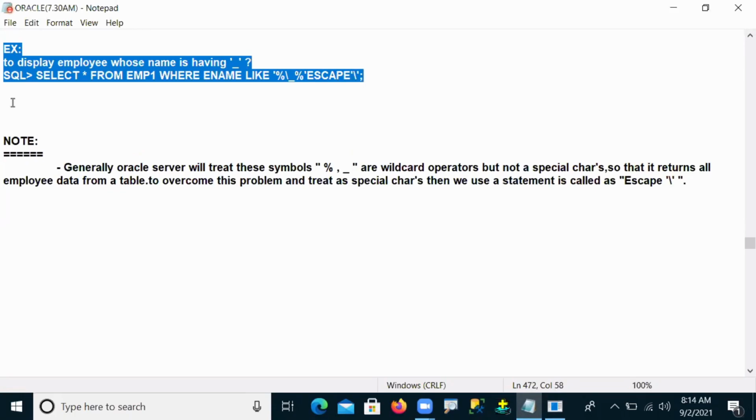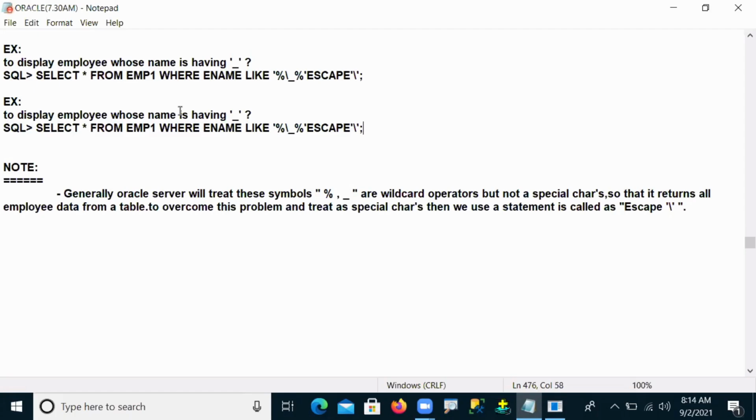We should take it. Without this escape, you can't work on these two, especially these two only, because the remaining symbols I can work with directly. But especially when you are working with percentile and underscore, with these two symbol operations, a compulsory escape statement should be kept along with your underscore and along with your percentile. Then only you will get those particular special characters from your data.